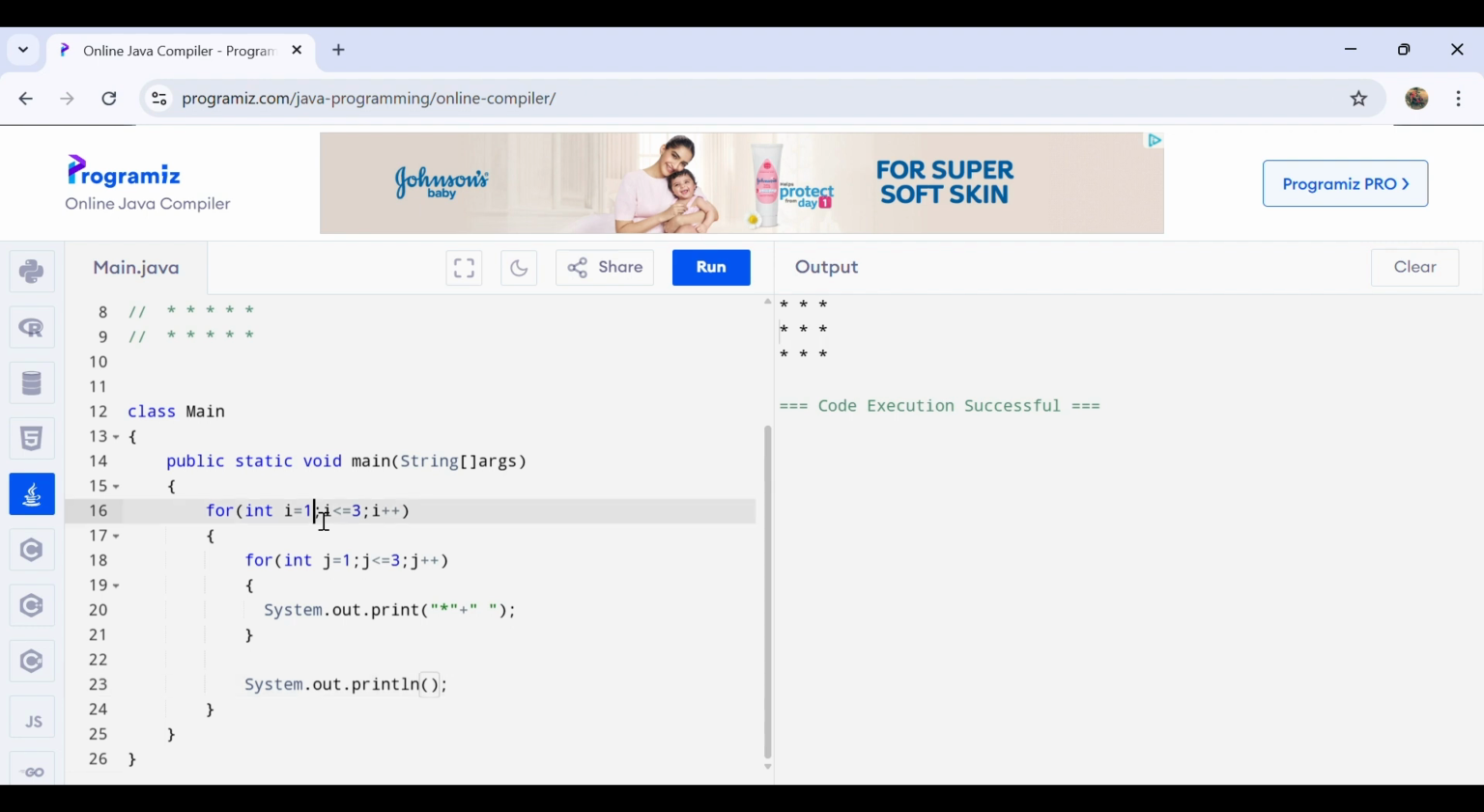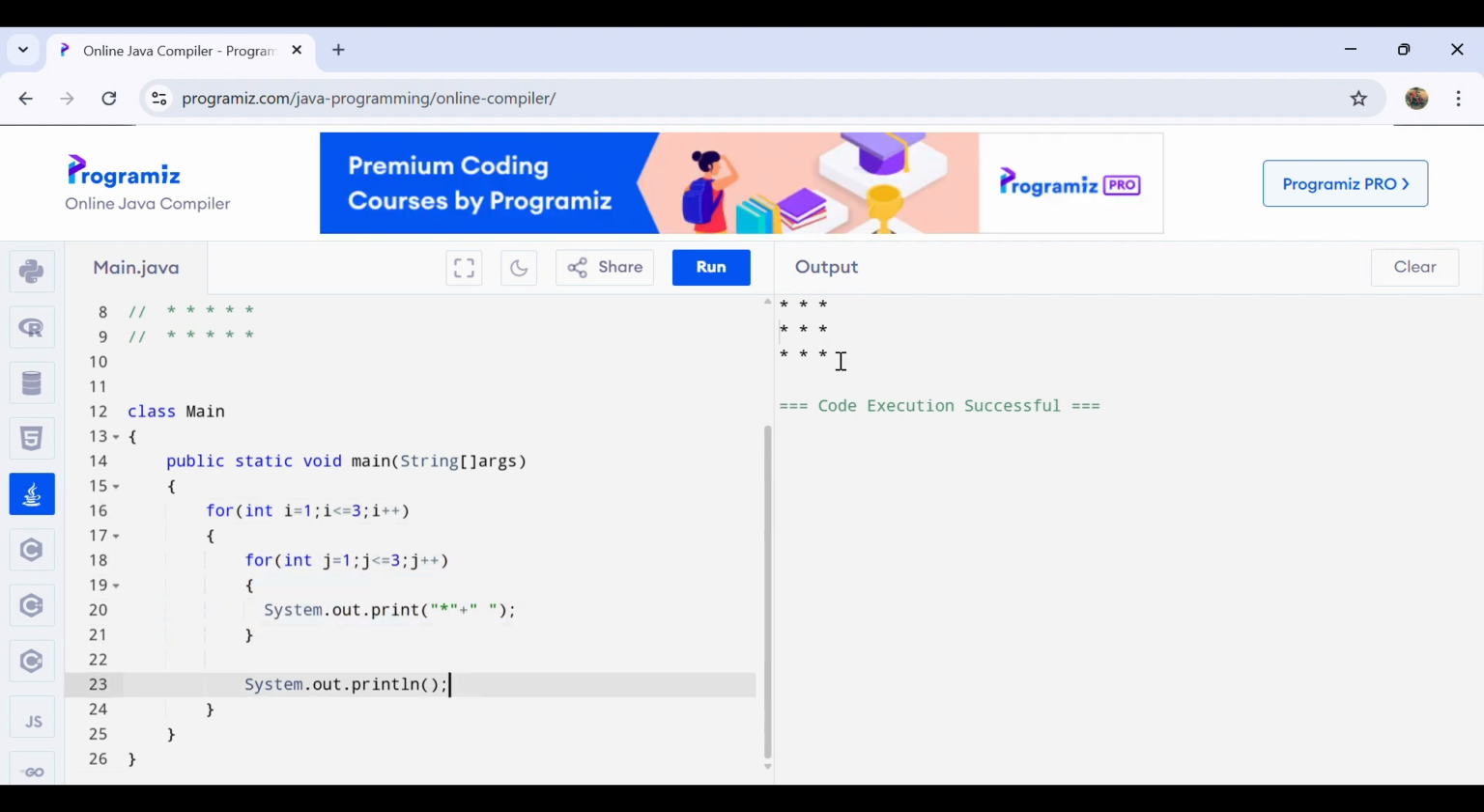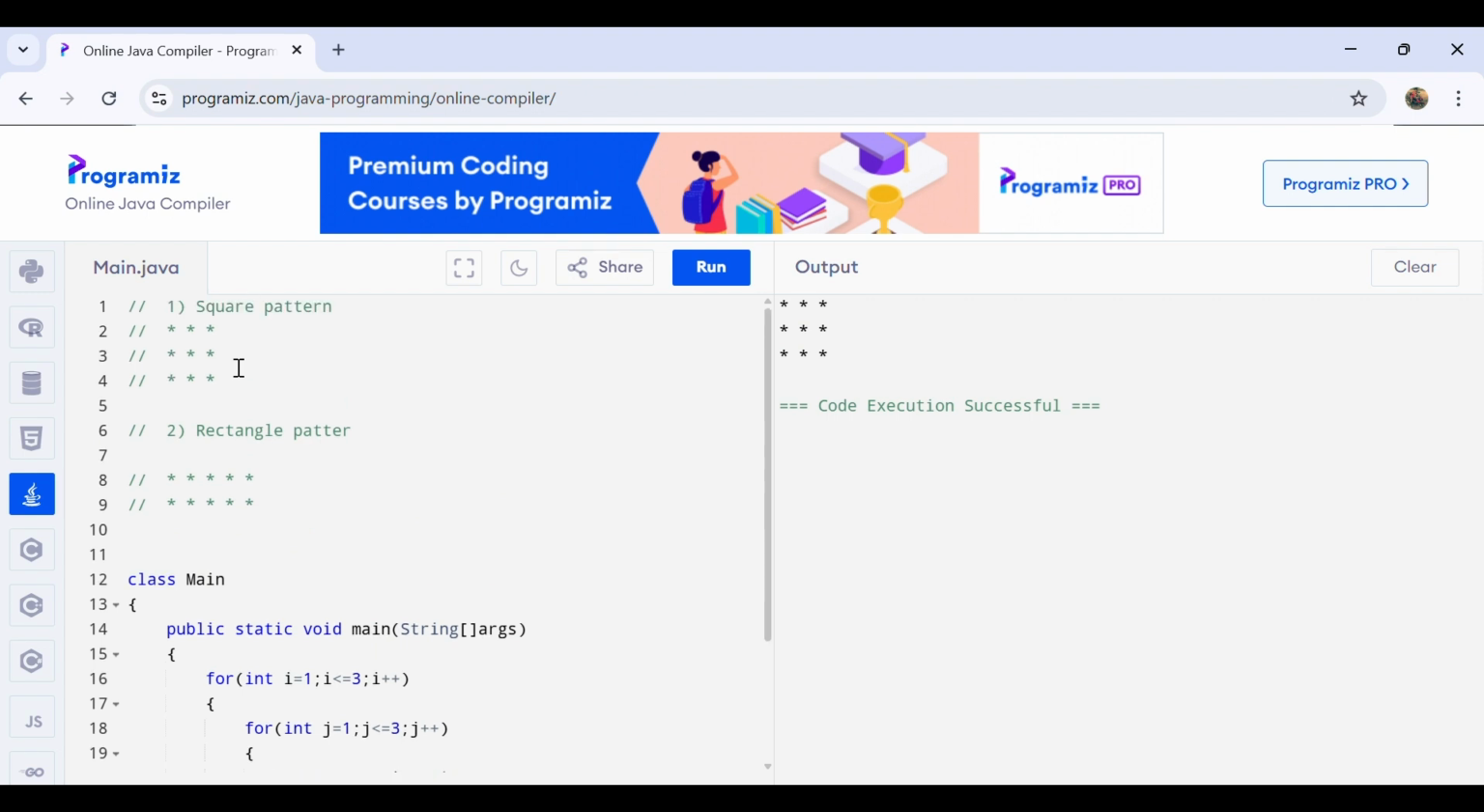Again it will go to this loop, and now the value of i is 2, correct? Now 2 is less than 3, it is satisfied. After that this loop will run again, and again it will change the line and come here, correct? Again i becomes 3, 3 is equal to 3, correct? Afterwards this loop will run up to 3 times. Now i becomes 4, 4 is less than or equal to 3, this is wrong, so it will not run. Then the final result will be this one. Hope you understood this square program.